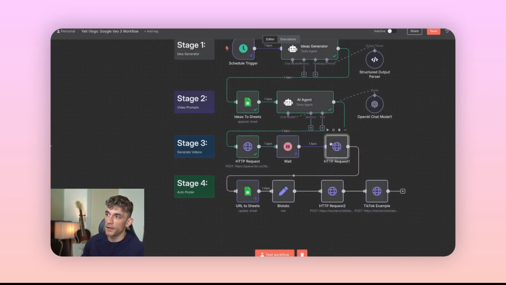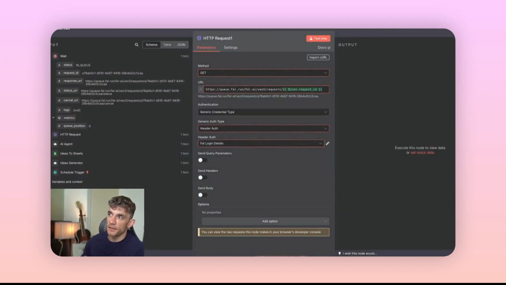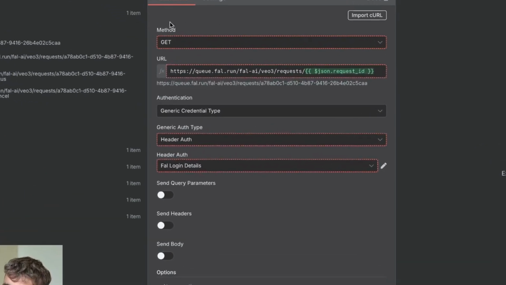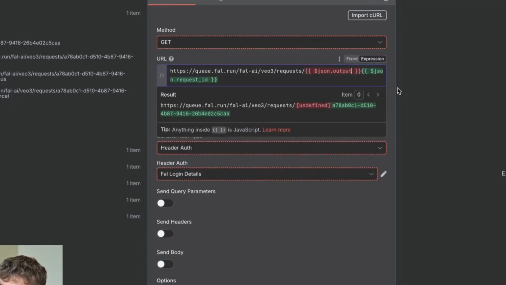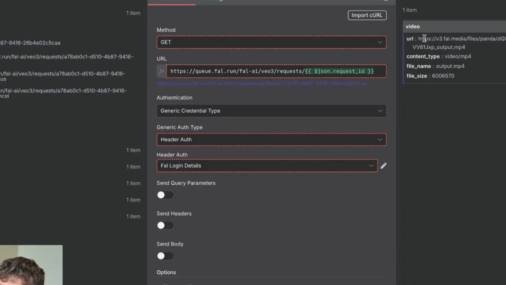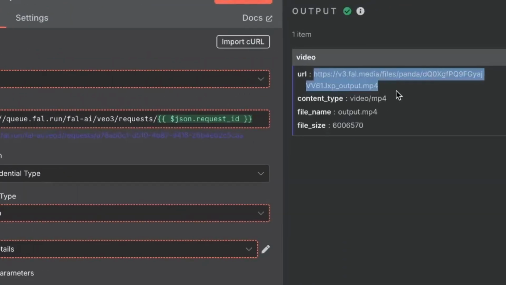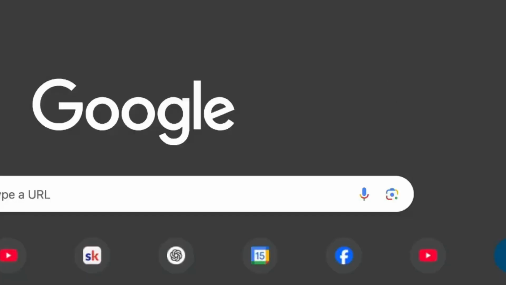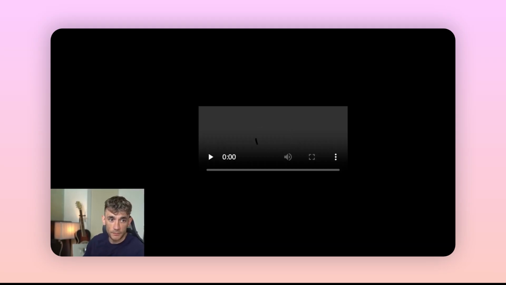From there, we're then going to get the URL from FAL, and we've got a get HTTP request module. We're using this endpoint with the dynamic JSON request ID to pull that information from it. And then we've got generic credential type, and that's all you need, right? So if we test that step now, that's going to pull in the MP4 that we generated earlier. If we open this up, let's just check that works.